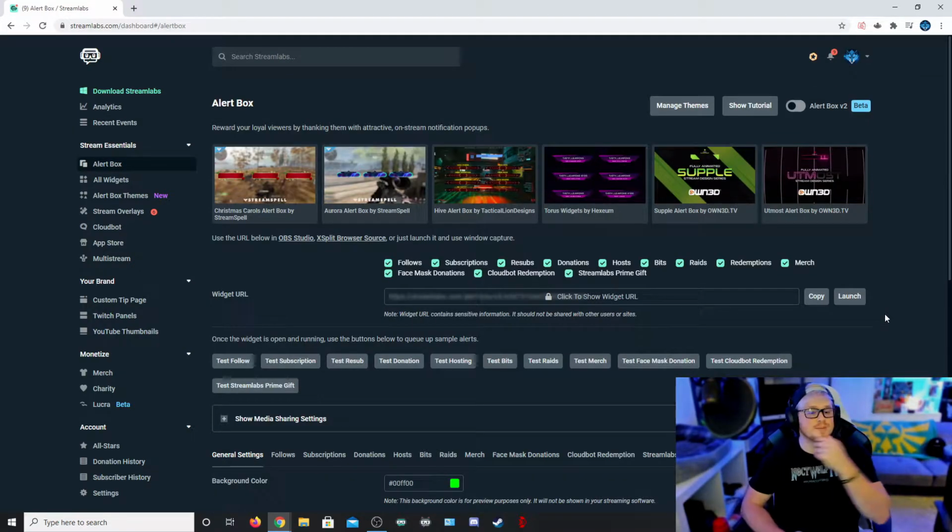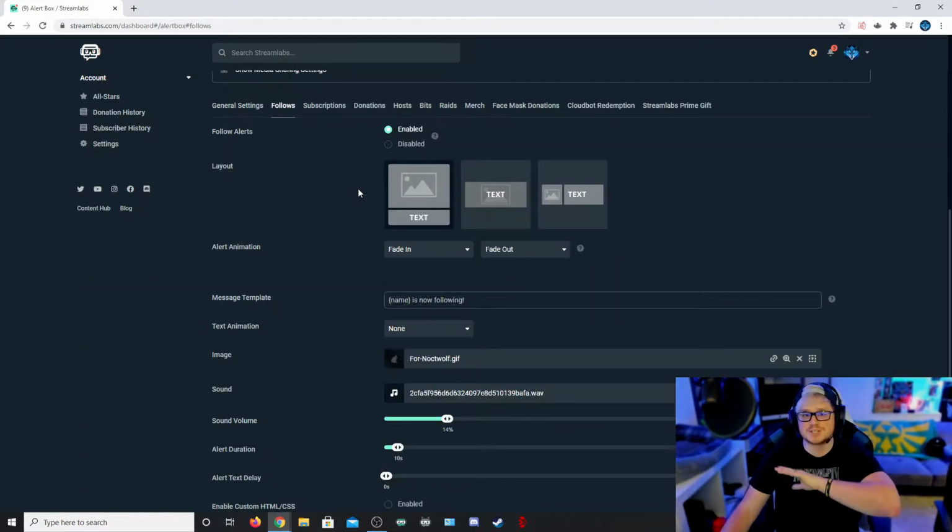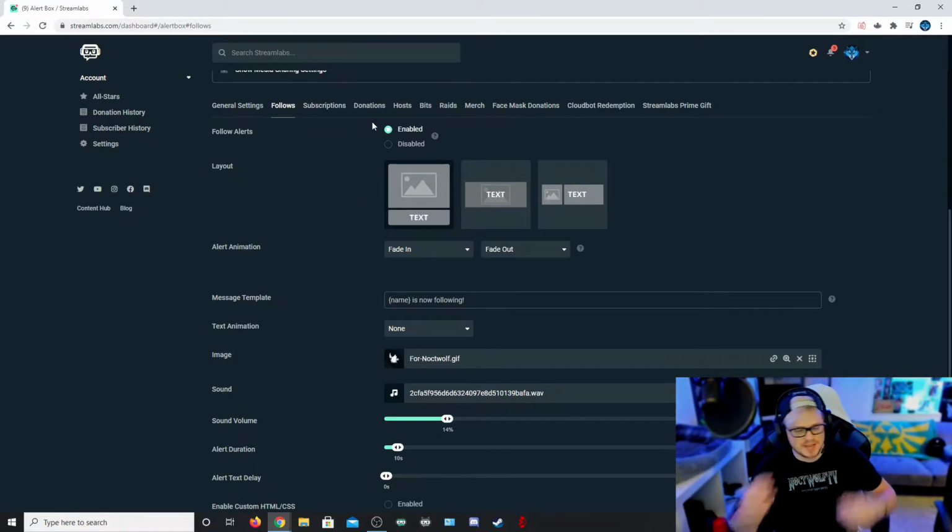Like I said before, Streamlabs was originally called Stream Alerts. They were one of the first people to offer on-stream live interactable alerts for Twitch streamers. This was the backbone of their product. You can see your customizable options for every kind of alert you could want. Follows, subs, donos, hosts, bits, you name it.